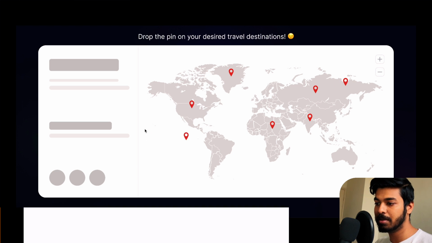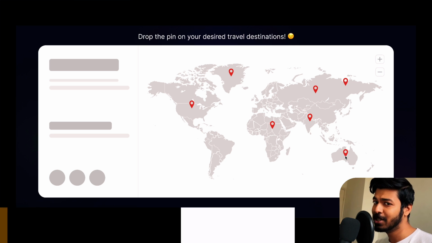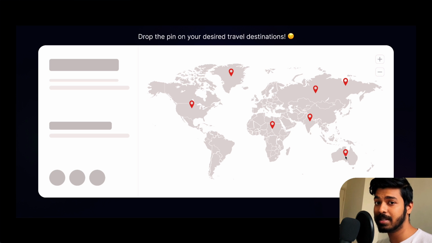So it works only on the map here. So if I go outside it, it doesn't work. So once I come inside the map, it works. I can drop anywhere that I want, right? So it's pretty cool, right? So let's see how to create this. It's pretty easy. So let's jump right on the tutorial.